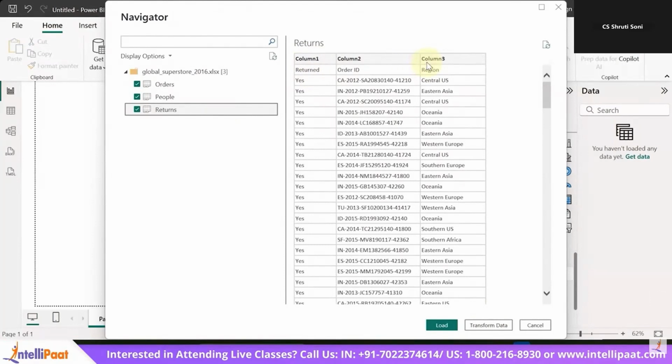I cannot load this because if I load it, the raw, untransformed data will get loaded. I want to transform it first and bring it into good shape, and then I will load it. Sometimes your data is perfectly clean and there's no transformation needed, and then you can load the data directly to Power BI Desktop. But in this case, our data is not 100% clean. I want to clean up this data a little bit.